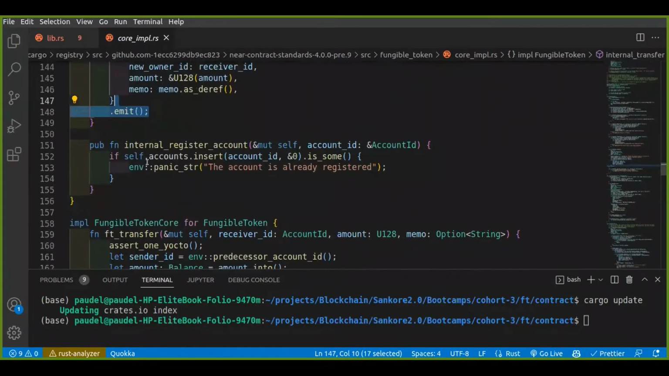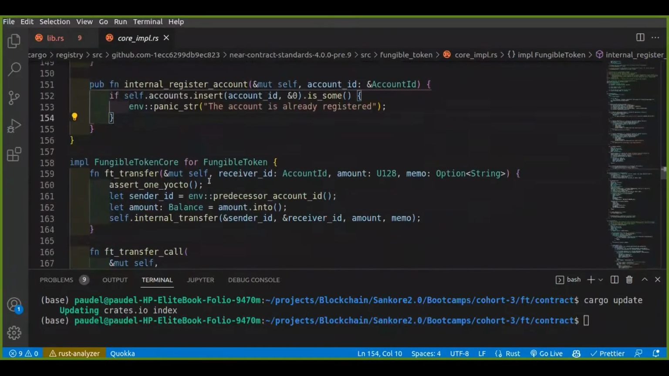Then right here, we have internal register account. Like I said yesterday, guys, in our session yesterday, before you can make any transaction within a fungible token smart contract, you ought to have staked some NEAR tokens for storage purposes against your account details. So that is basically what this method is going to help us achieve. Over here, again, we'll see how that is coming into play.